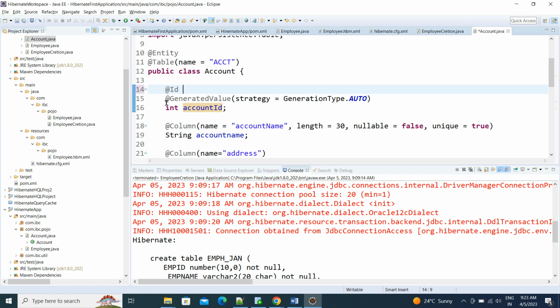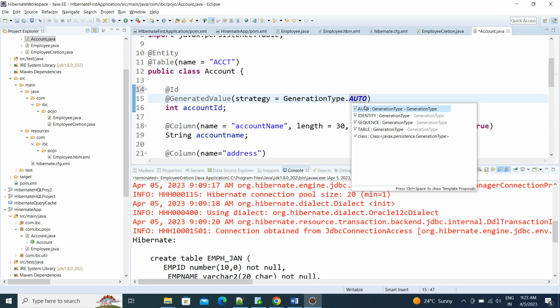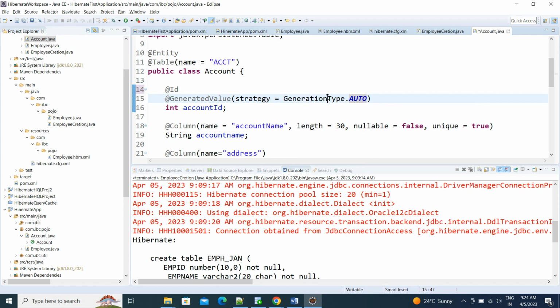For that, there is an annotation called @GeneratedValue. For this field, the value is generated with @GeneratedValue of GenerationType.AUTO. If you want, you can give identity, or if any particular sequence is there, you can give sequence also. Auto means it will automatically create one sequence, get the value from that sequence, and insert it into this id.